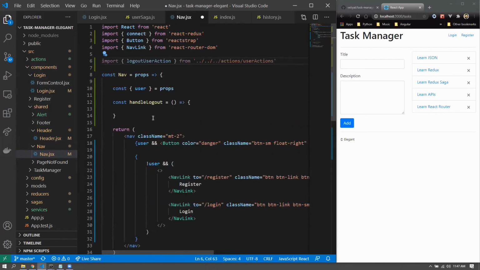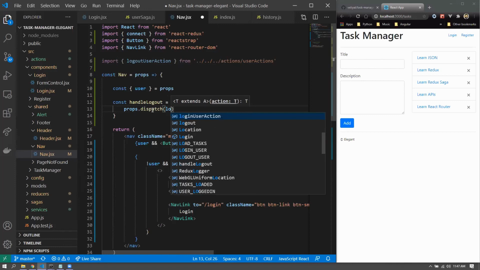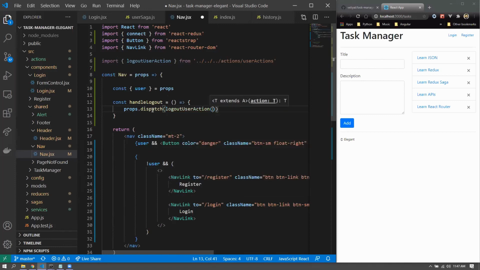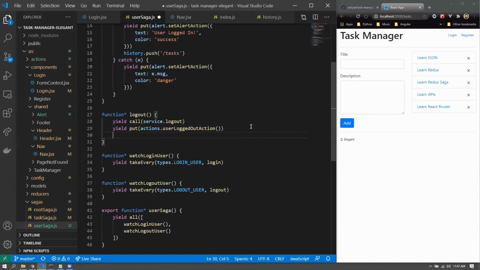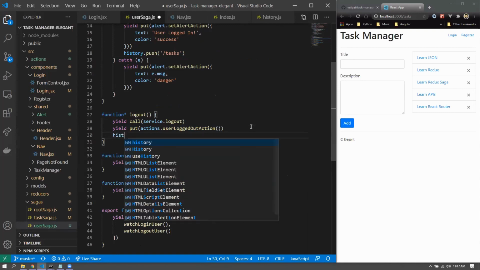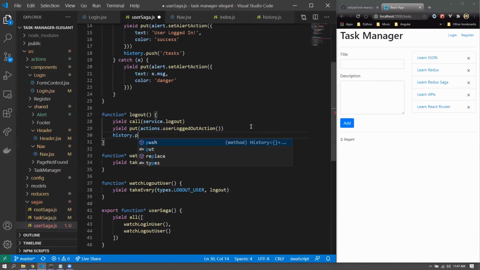So I can right away go for a props.dispatch logout user action. Oh, what I also think is that when I go for a logout user action inside the user saga, after putting the user logged out, I should go for one more thing. Can anyone tell me what that would be? After the user is logged out, what do I do in here? History.push. Very good. History.push slash, that'll basically take you to the login redirection.